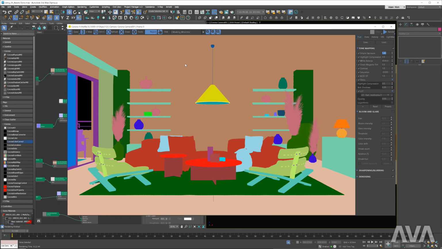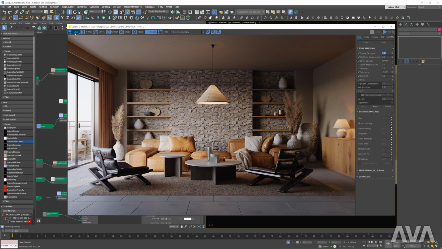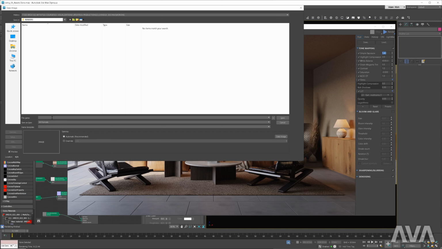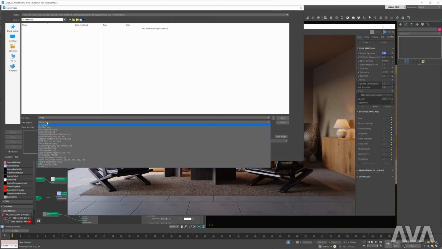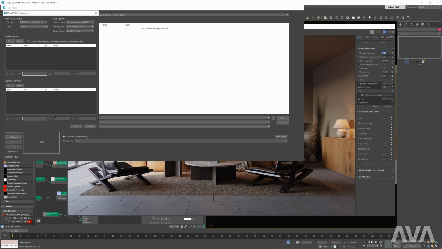Now let's save render elements. We'll be using the wire color and the alpha passes. Click and hold the Save button and click Save All. It will save all the passes at once. I will be saving files as EXR, which will give the best quality, but also the files will be heavier.